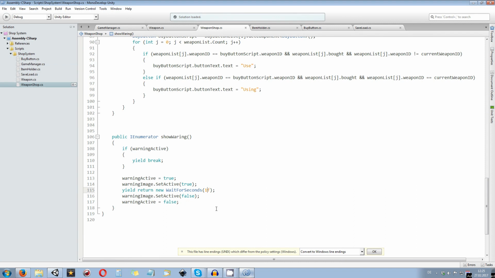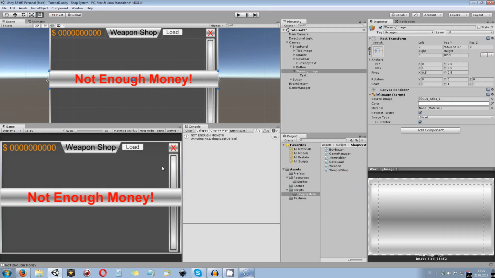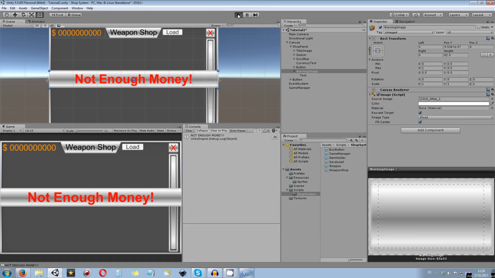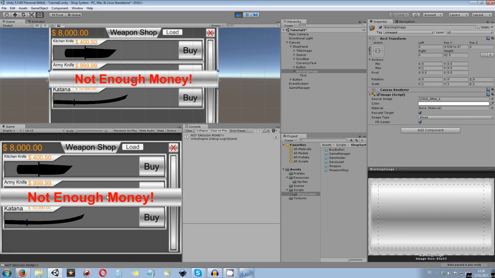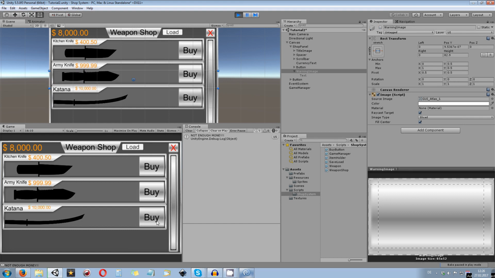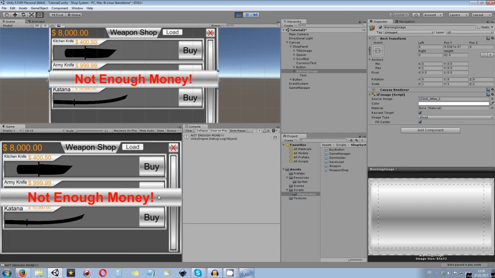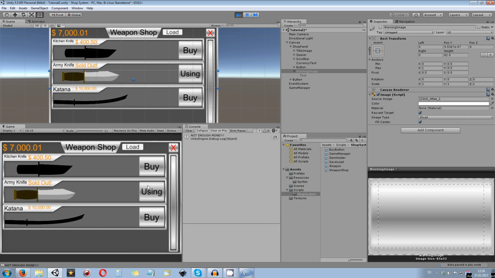So 1 second might be a bit too small a number. So maybe 2 seconds for showing us that particular image. Gonna recompile everything once again. And when we're trying to buy the katana once again, we're gonna get this message for 2 seconds. We can still press on that particular button, but we don't need to. Also, we are not able to press through that image now, but when the image is gone, then we are able to buy the army knife, for example.